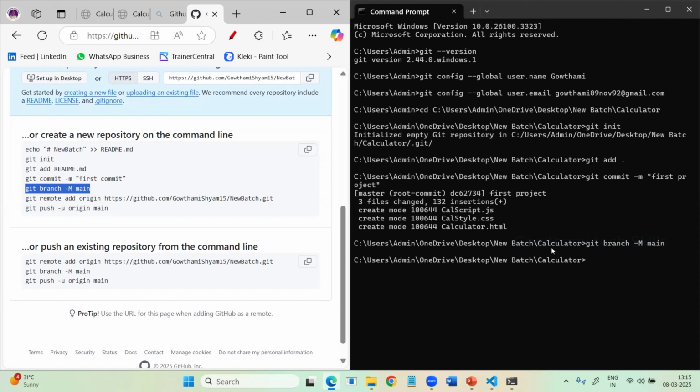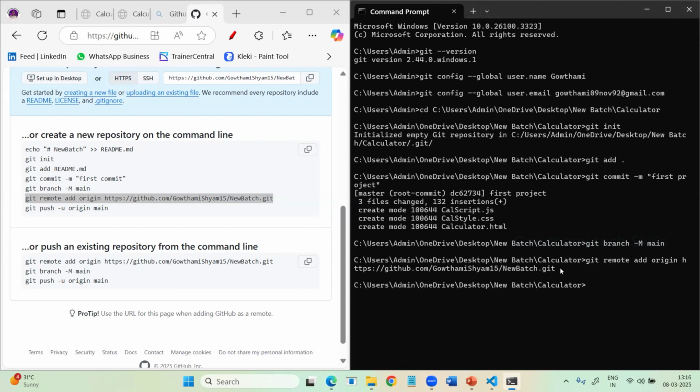Then where do you want to deploy? My repository location is this one. So you want to deploy this local repository's files in this main repository, that is the remote repository. So copy this command and paste it here. This is the path where you want to deploy your project. This was generated in GitHub when you were creating the new repository. So just copy and paste it here, hit the enter button. Now the path is set for you.